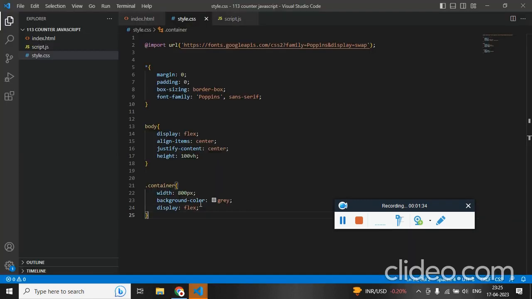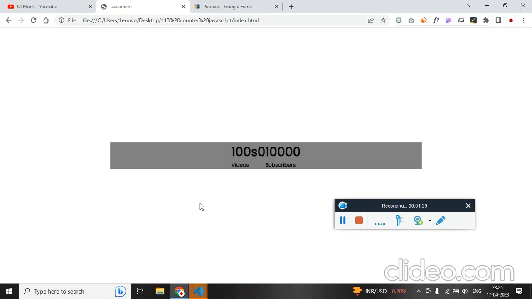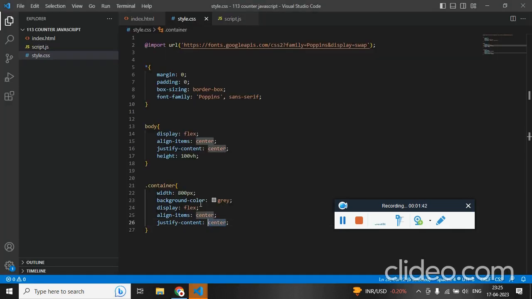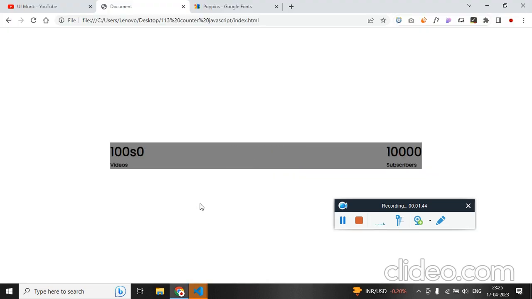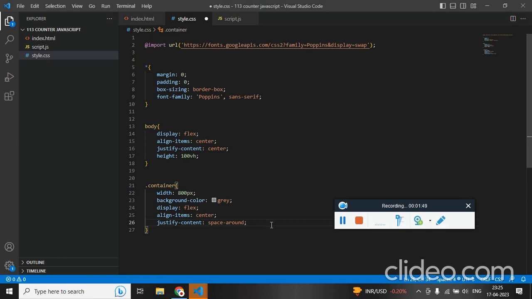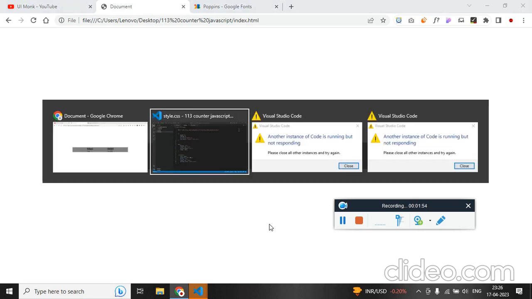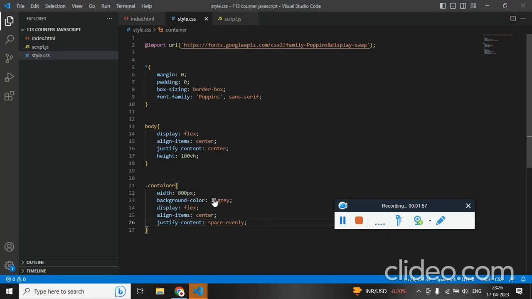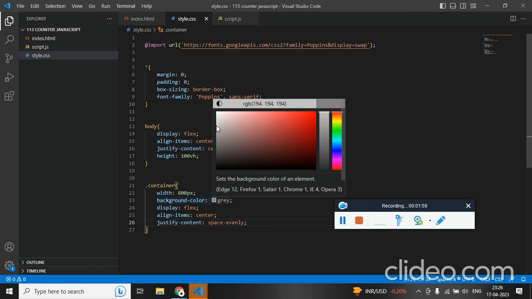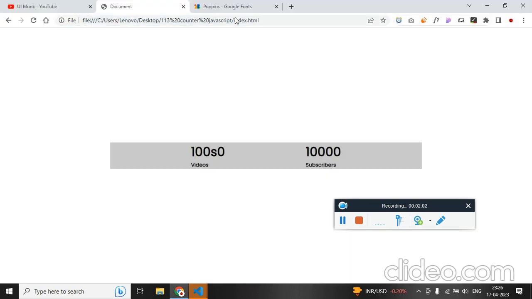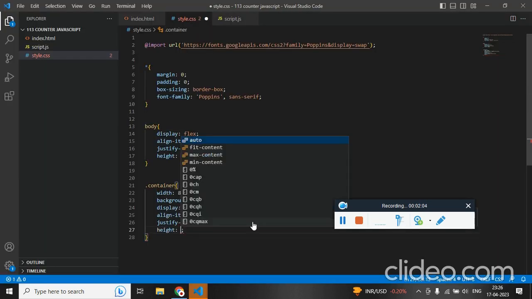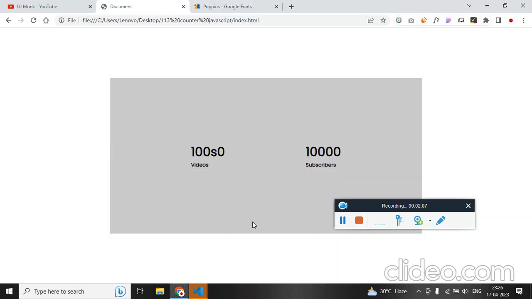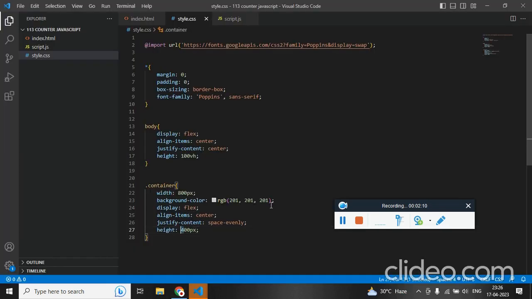Now you'll see align item center, justify content center. Now it will be at the center of the screen. We don't need that, so get the justify and make space around or space between. Space around works fine. Space evenly. Now if you want, you can change the color to slightly this one, and we can give the height of 400 pixel. It's up to you. 300 pixel.